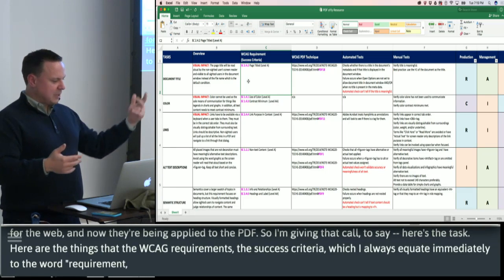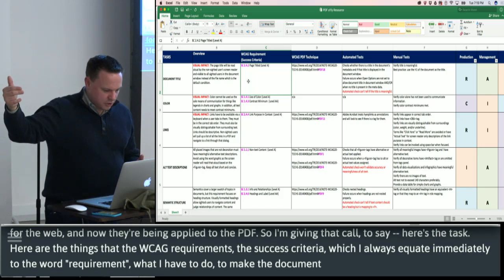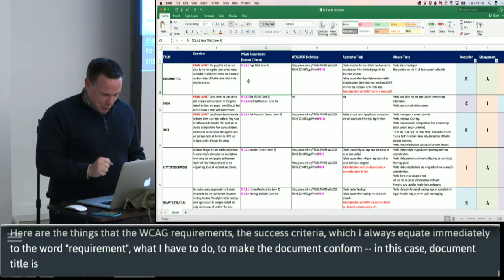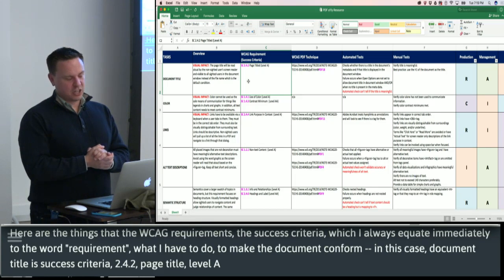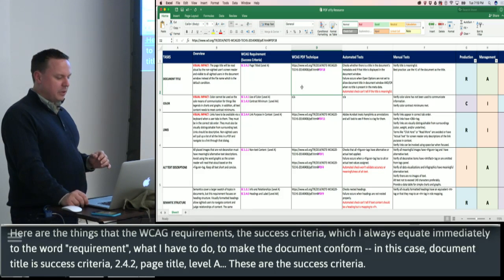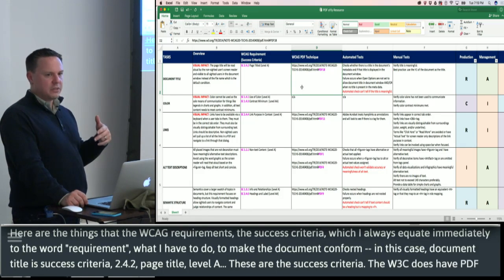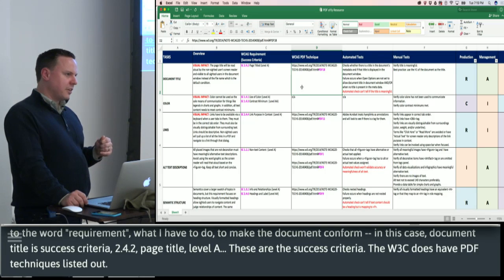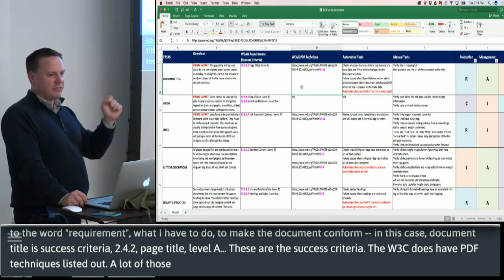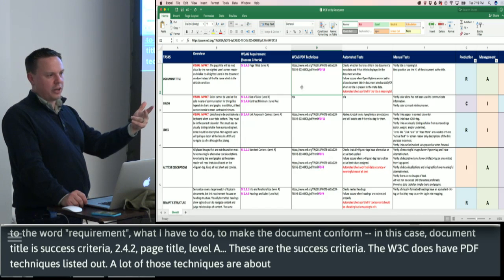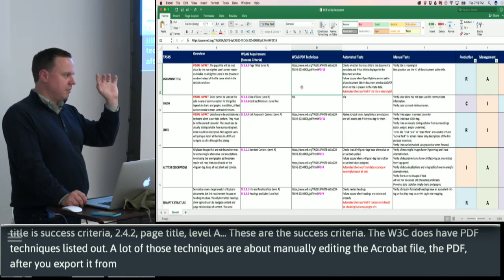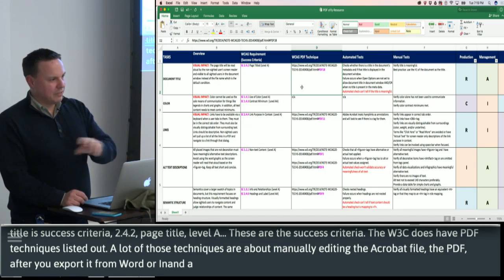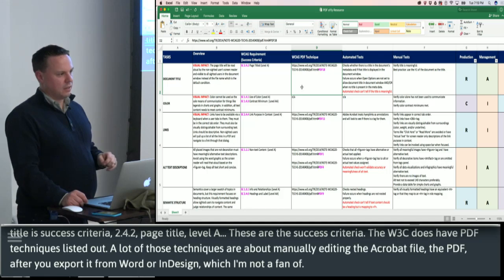So in this case, document title is success criterion 2.4.2 page title. So it's a level A requirement, or success criteria. The W3C does have PDF techniques listed out. A lot of those techniques are about manually editing the Acrobat file, the PDF, after you've exported it from Word or InDesign, which I'm not an advocate of. I would think that you could have a vendor do that kind of work. I like to remediate the Word file or the InDesign file. And every single thing I'm going to show you tonight is about remediating a source file.